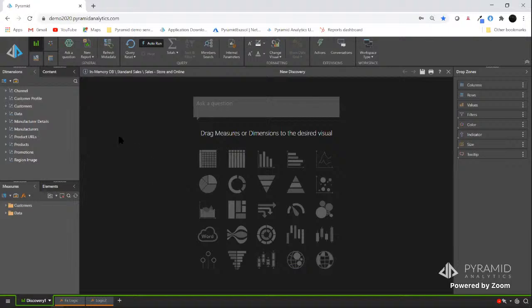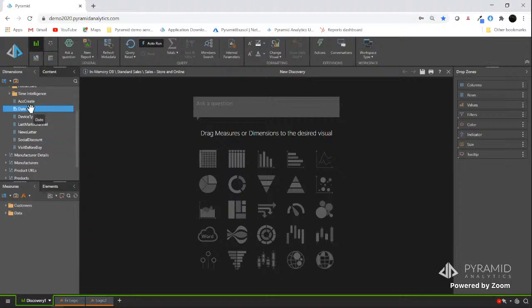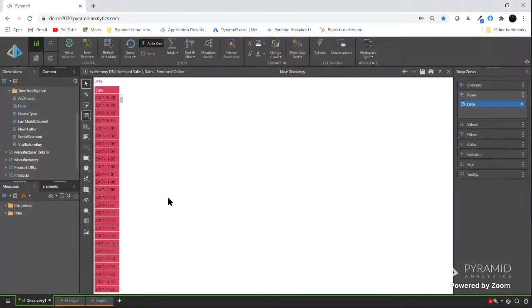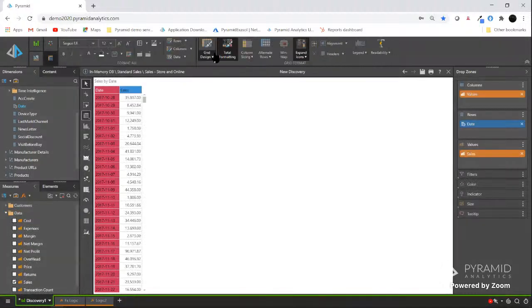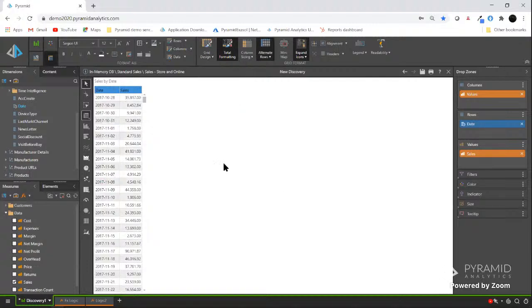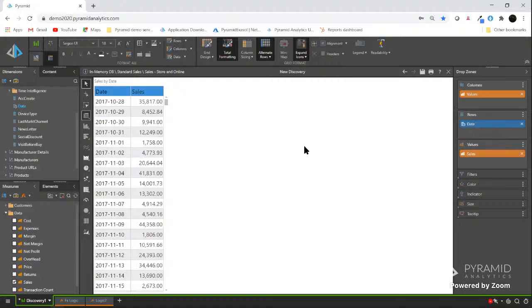So let's just nip back to my discovery. I have a set of things in here. I've got the date field here. And if I drop that into my grid, we can see I get my list of dates. And indeed, in this case, what I could do then is put a value against it. Let's put sales in. That's just going to change my grid design, make it a bit clearer here. And we can also make that a little bit bigger. So you can see here, I've got the individual totals of sales for each of those dates.